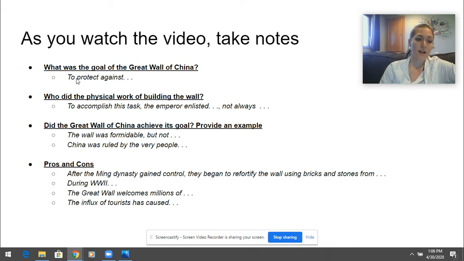All right, these italicized phrases that you see underneath each bullet point, those are to help you if you're stuck. As you watch the video, your answer for each bullet point will be found around these phrases. So for example, let's say that I am stuck on this very first question. What was the goal of the Great Wall of China? As I watch, I'm going to listen for this phrase: to protect against blah, blah, blah, blah, blah. Your answer will be right around that part.